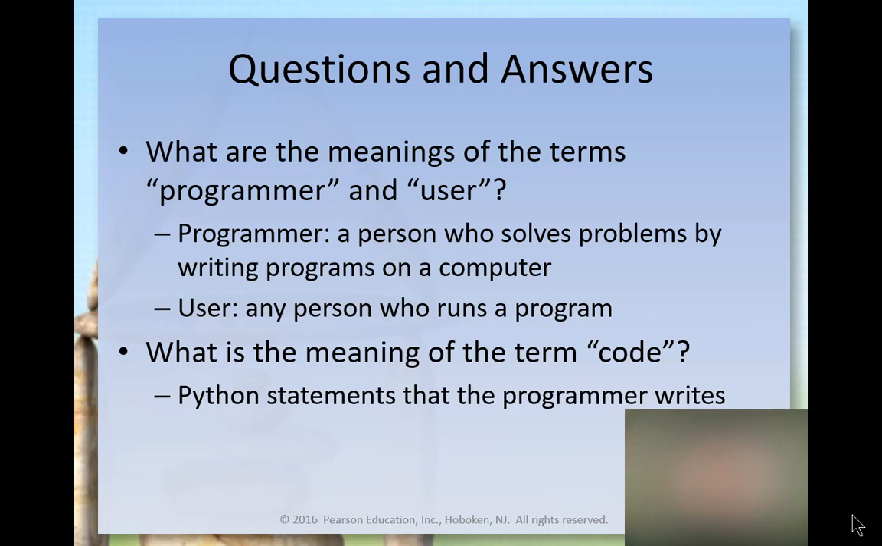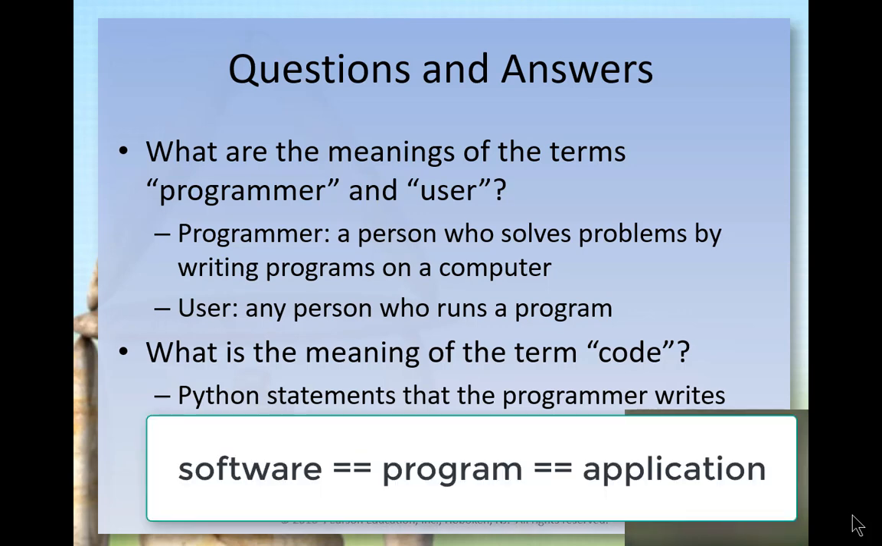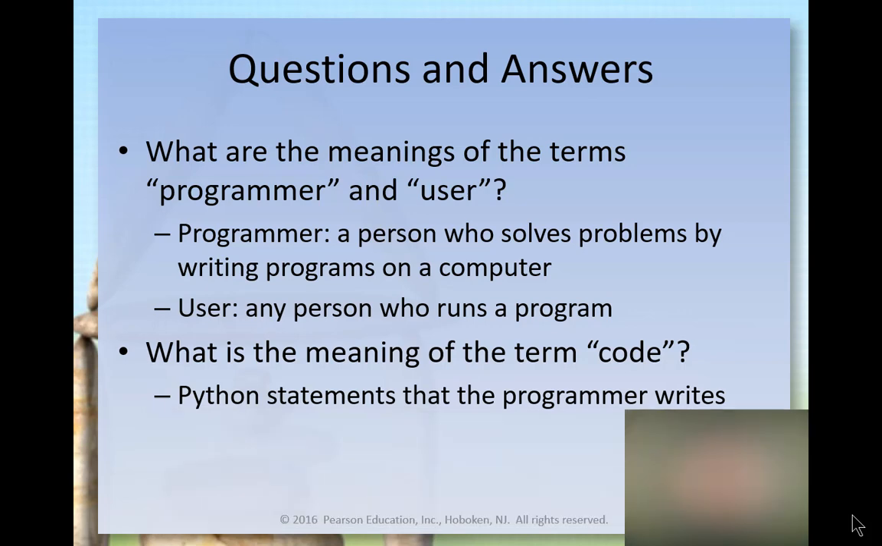What is the meaning of the term code? Python statements that the programmer writes are called code, or programs, or instructions, or software. All of those words are pretty interchangeable, but the finished product is usually referred to as a program, an application, or software.